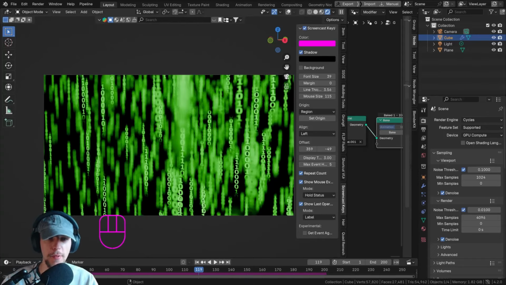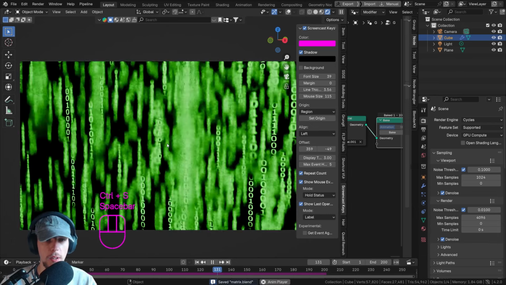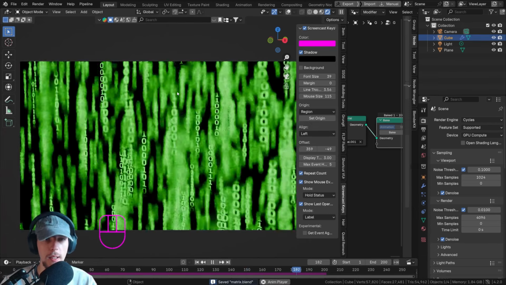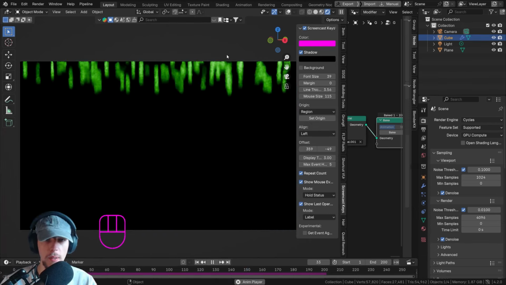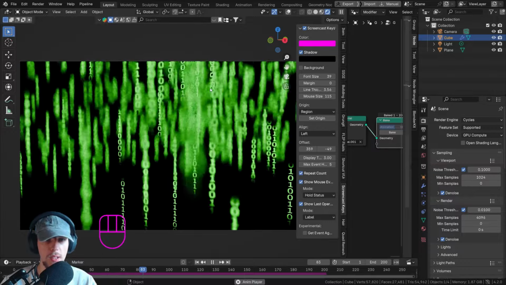Today we're going to create the falling code effect and it's going to be a lot of fun. We're going to create this in geometry nodes with some texturing as well. This is what it looks like. If I play this, we've got the code falling down nicely, and we're going to create that nice setup.